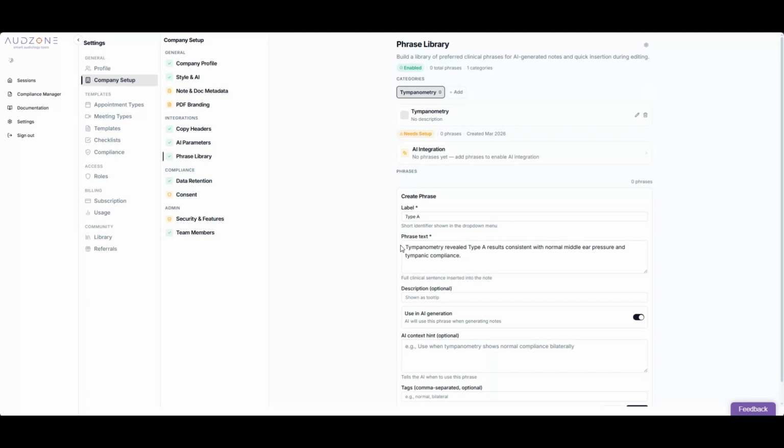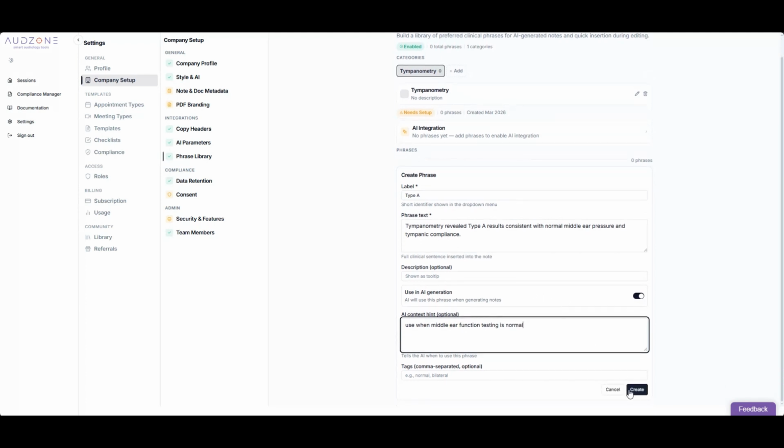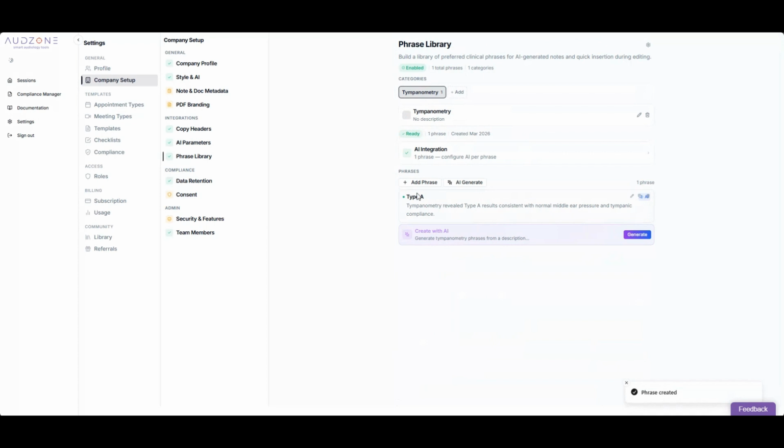Audzone will then know if that's for the left, for the right, or for bilateral. And then down here in the AI context hint, you would basically just use, when middle ear function testing is normal. Once that is done, you can basically create that. Then you can do the same with the type B, type C, and so on. You can do that with audiometries. You can do that with otoscopies. And then it will always use your phrasing according to how you've written that in these texts.